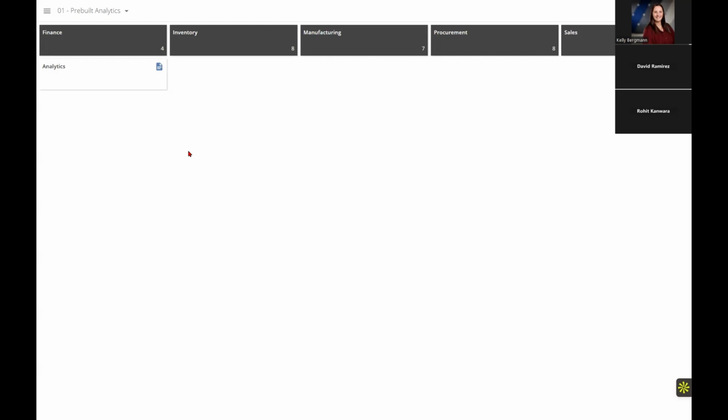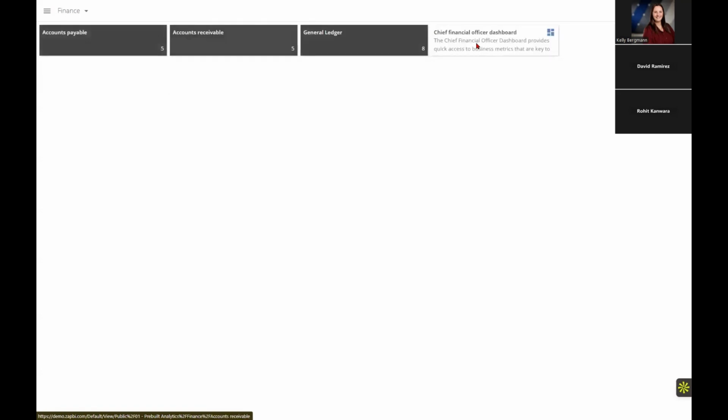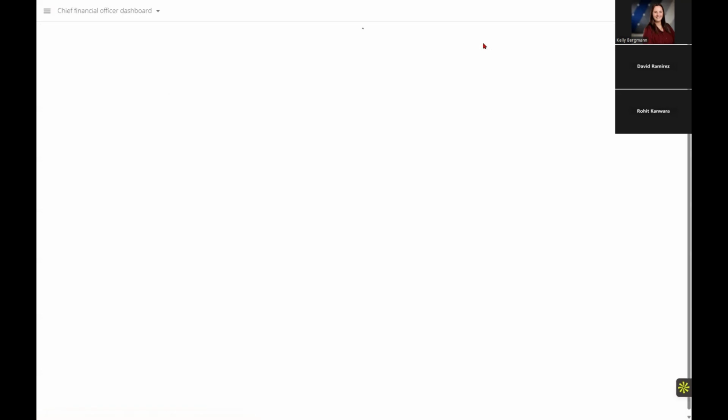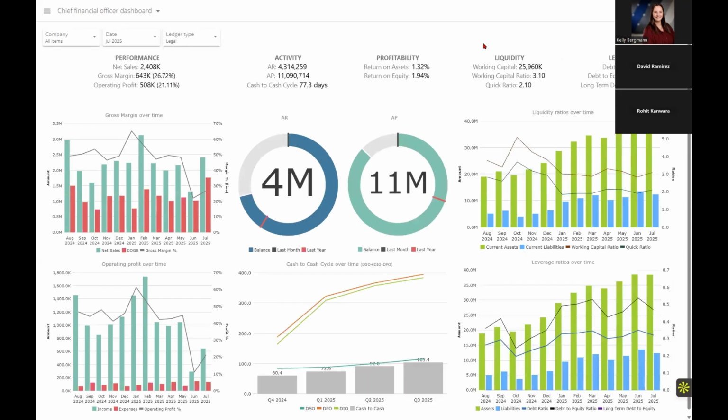I'm going to start by showing you a couple of dashboards from the pre-built content so you can get an idea of what we offer and how you can consume this content using our platform. And I will start with one of my favorite reports, which is the Chief Financial Officer dashboard. And the reason why I like this dashboard is because, have a look at it.